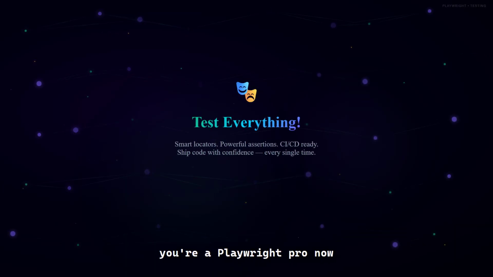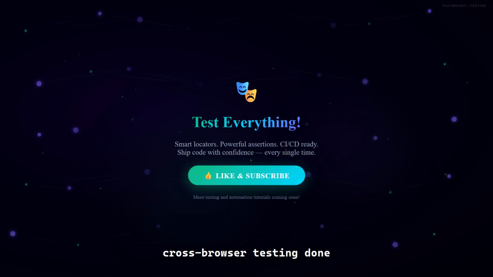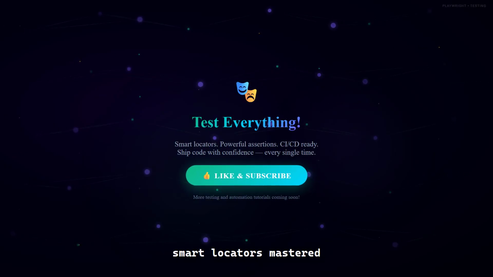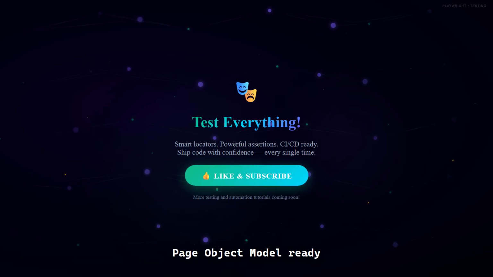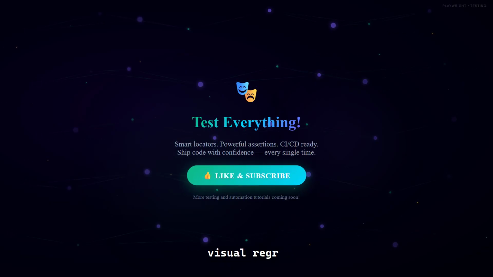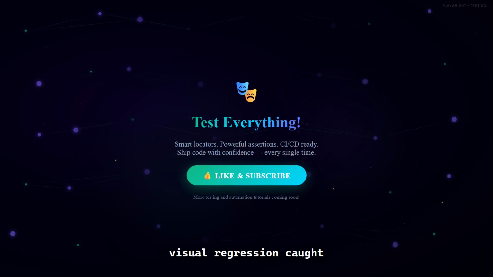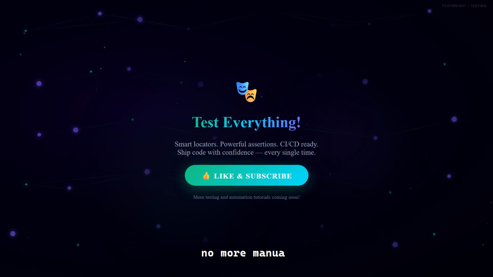That's Playwright mastered. Cross-browser testing. Smart locators. Page Object Model. API testing. Visual regression. CI/CD. All covered. You have everything you need to build a professional test suite. Ship code with confidence every single time.